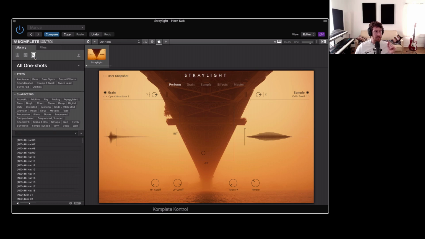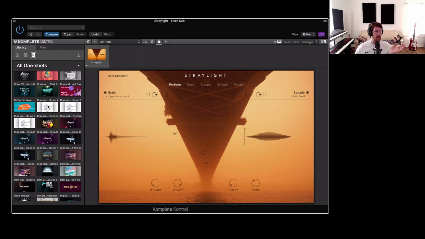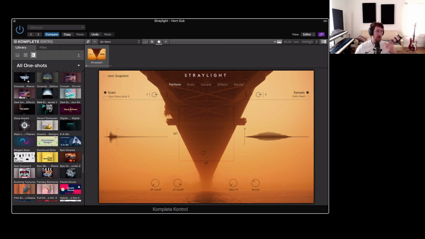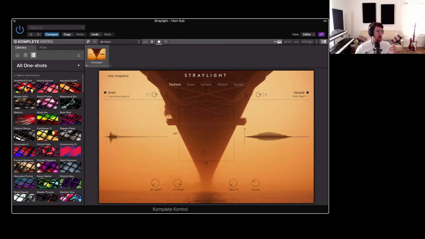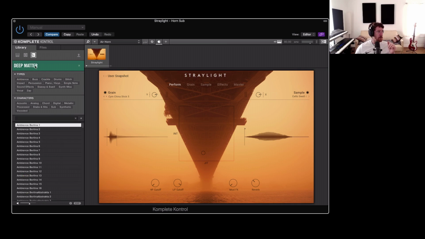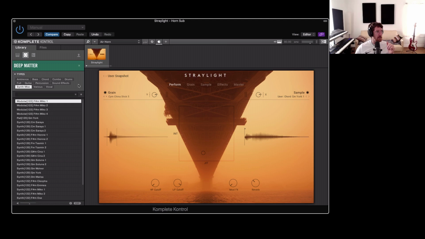Let's say I go to my one-shots tab. I can load anything from the expansions, anything from the sounds.com pack, or even just samples that I have on my computer. I can easily drag and drop them into either one of these engines. So for the one-shot, I can choose something completely random. Let's go to Synth Miscellaneous. All right, that works. And let's do one more here in the grain module. Literally just choose anything. There we go. Now let's see what this sounds like.